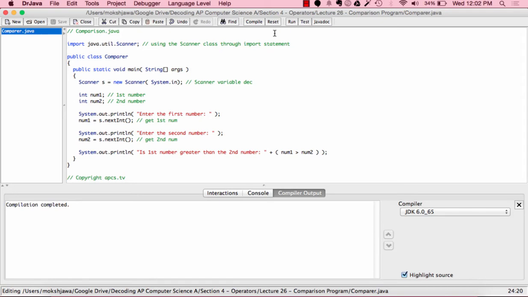So first we have an end of line comment, which gives us the file name. Then we have import java.util.Scanner. You should have seen this before. We're importing the Scanner class, which is part of the java.util package. We're using the import statement to get the Scanner class. The Scanner class will make our life easier because it has a pre-built method which can read integers that the user enters in. So first line is public class comparer.